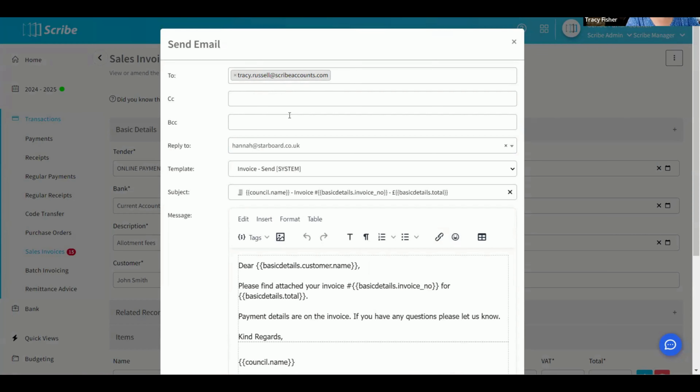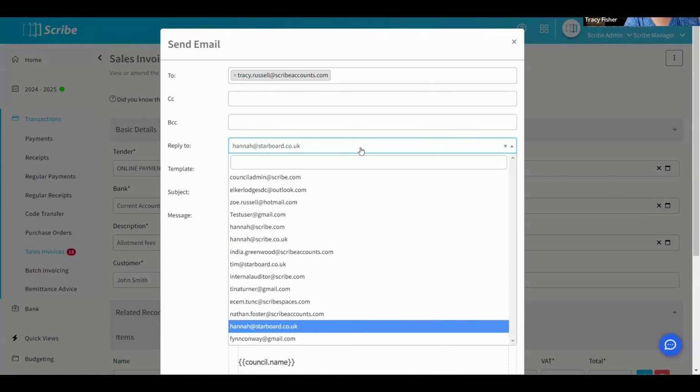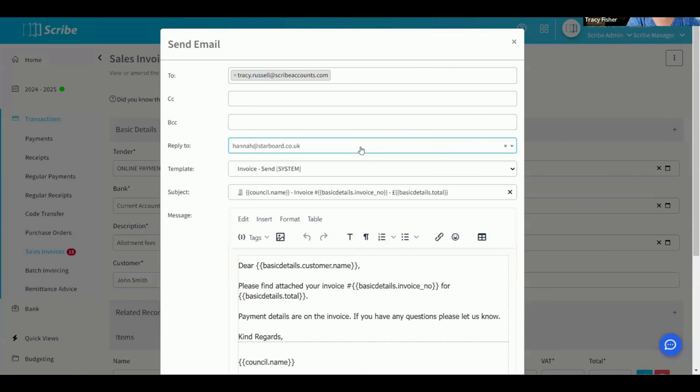You can CC or blind CC anybody that you want to. It's going to reply to the last person that you used as set up in the database, but you can obviously choose any of the users that you want here for that reply to email. We'll also look in a moment where we customize the footer of the invoices and purchase orders, where you can set what that email address is going to be. But choose who the reply to invoice is coming to, because obviously when these emails go out, they're actually being sent via Scribe, so the customer needs to know who they can actually reply to.